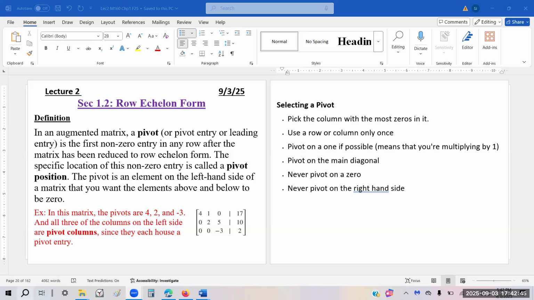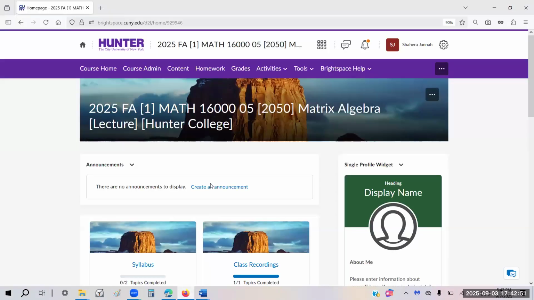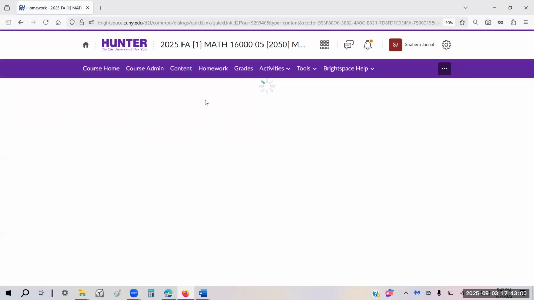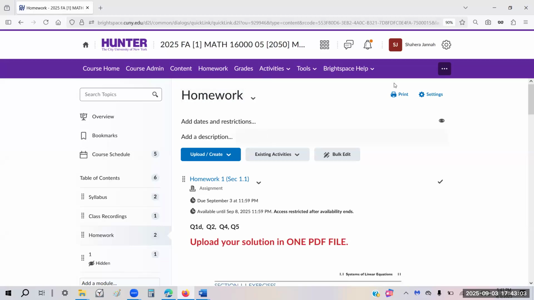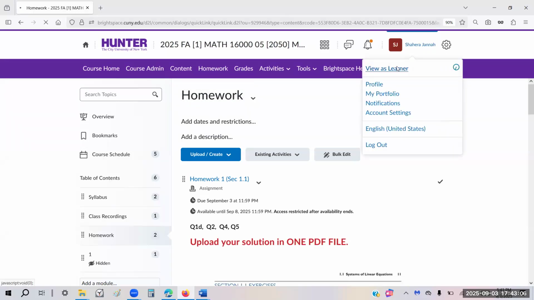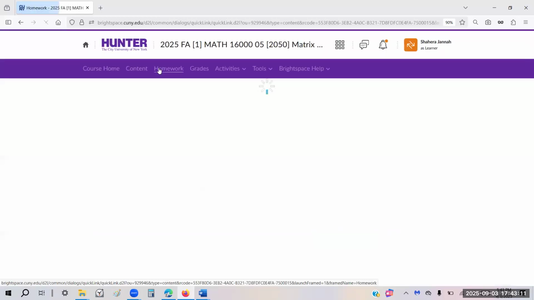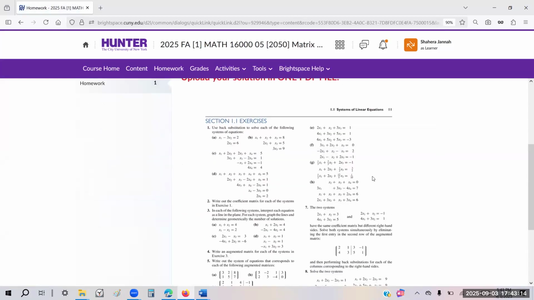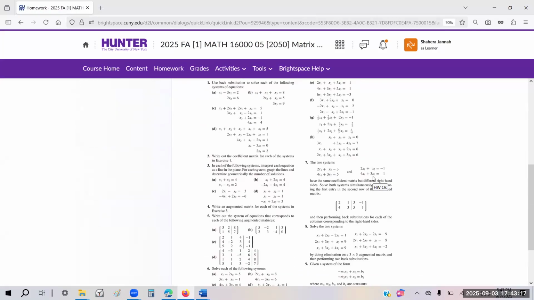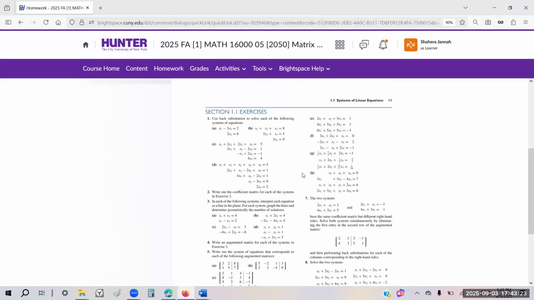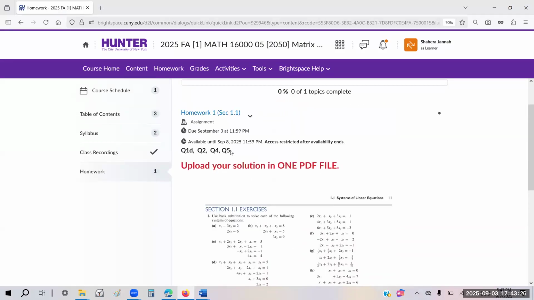Before I start my lecture, I should show you where to submit the homework. When you go to our BRIGHTSPACE, you see the homework tab on the top. You can click on that. For now, we have only one homework. Oh, let me go to student view. Click on the homework tab. If you don't have the book yet, I posted the questions for you here, and I also mentioned which numbers you should do for homework 1.